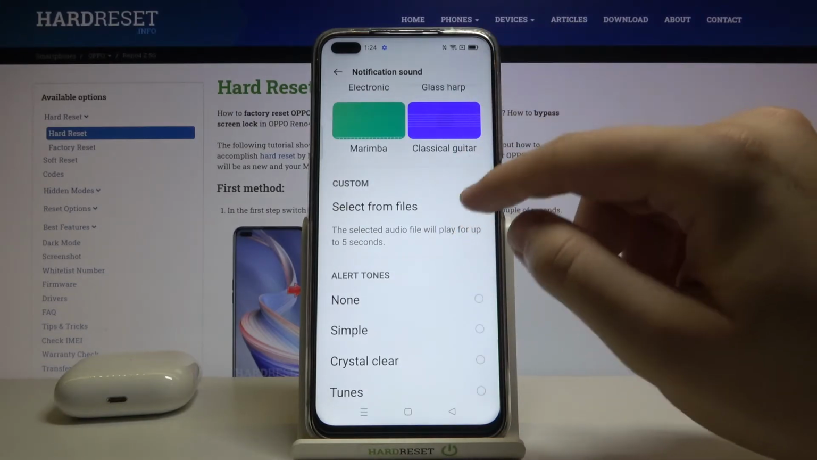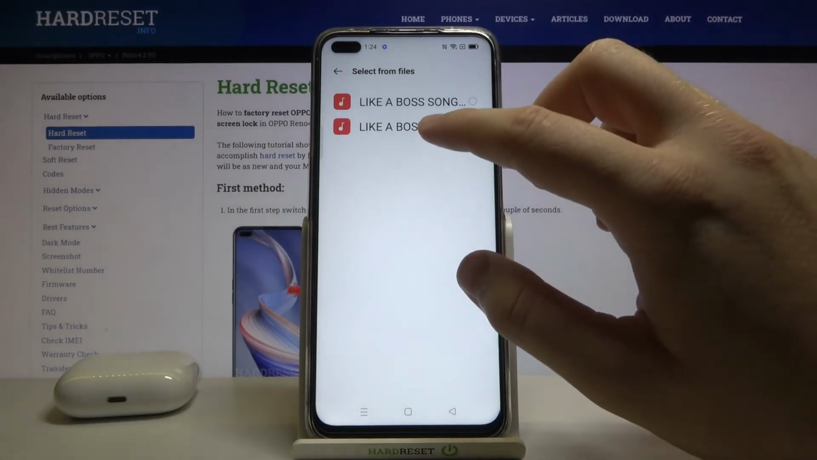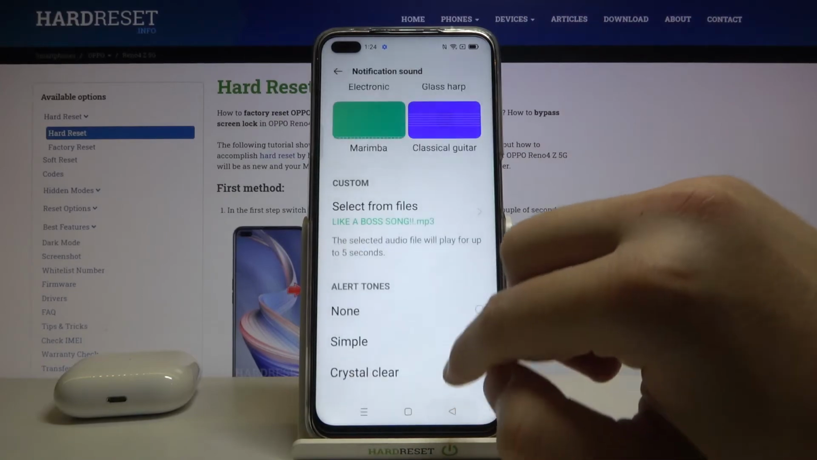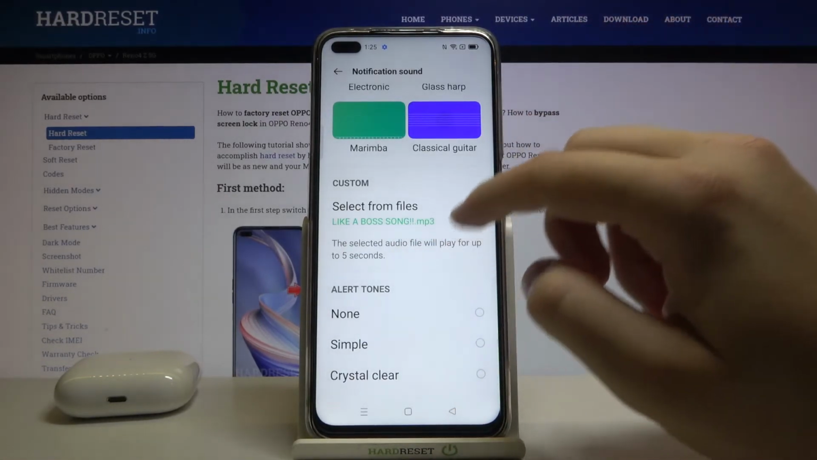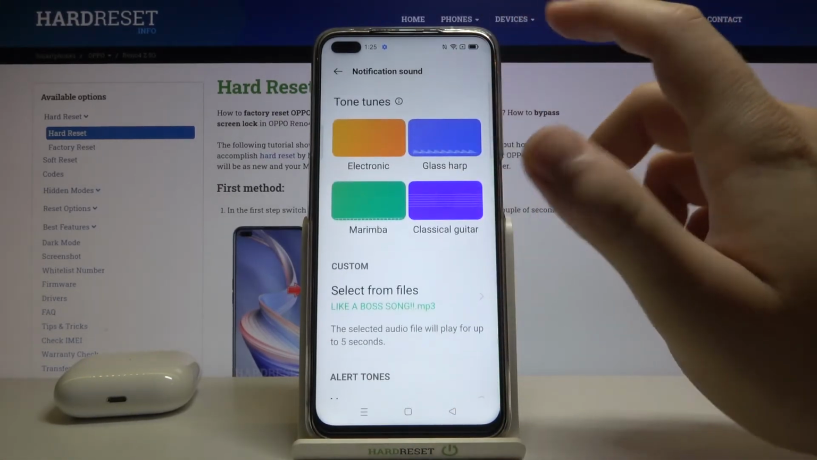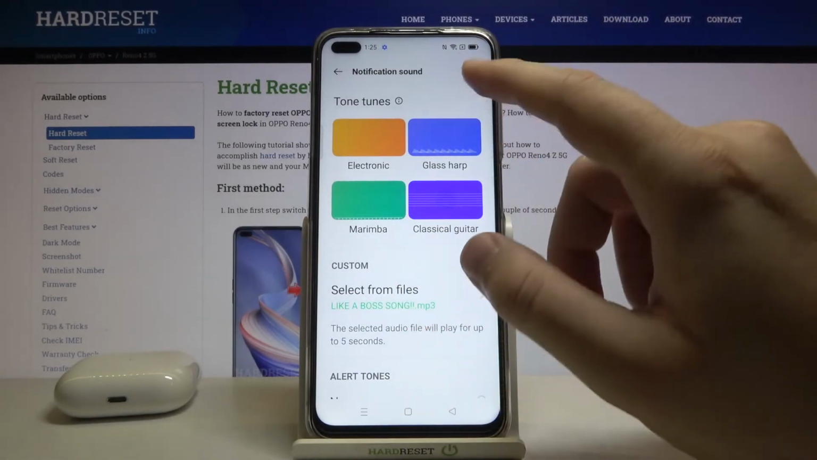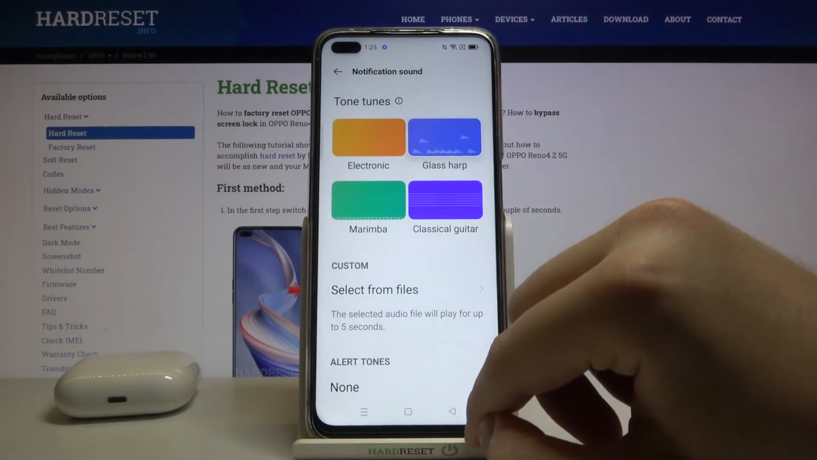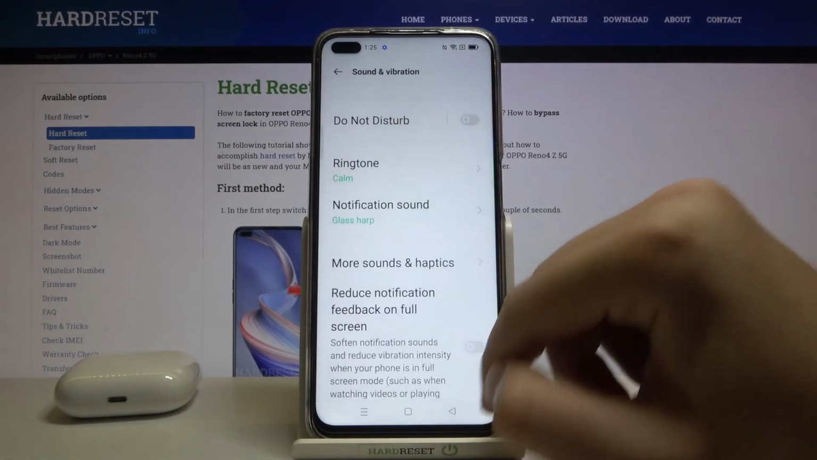We can also select from our file, for example this one, and here you got also the alert tones. But if you want to change notification sound, you can go for the glass harp, and after that you can just simply go back. And that's how it looks.